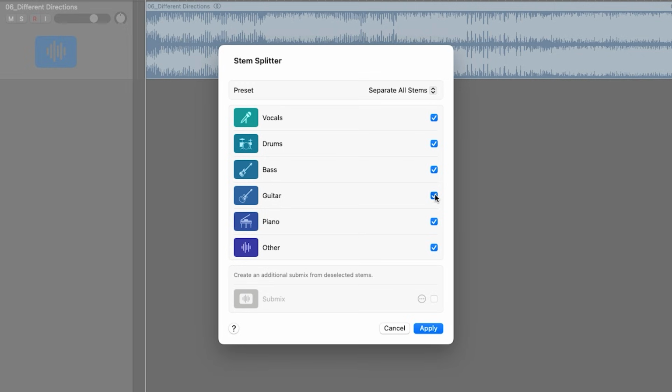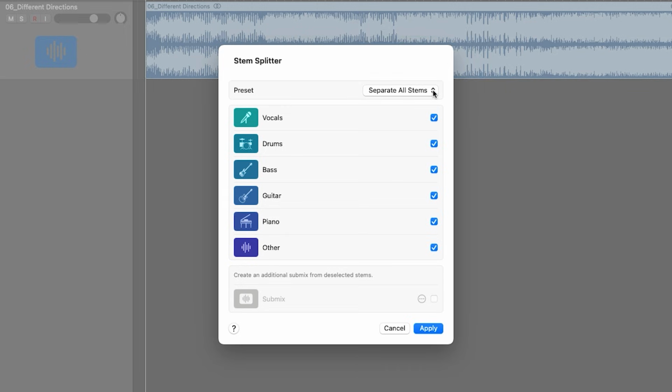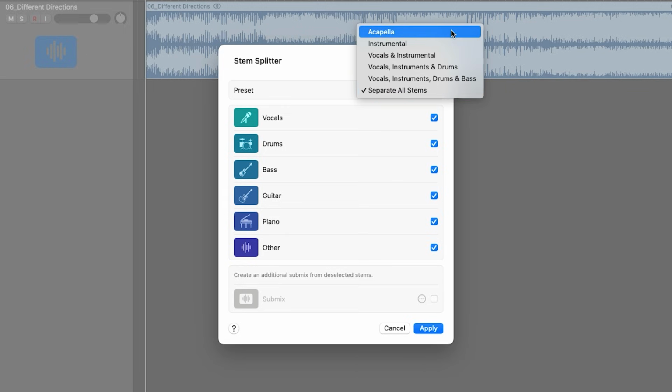The big one is that we can now split out the piano and guitar tracks into their own stems, which is really cool. I was hoping to get an option to split the background vocals out as well, as I know a lot of people really want this functionality, but I suppose we'll still have to wait on that one. We also have some new presets in this top drop-down menu, allowing us to quickly select, say, the acapella or just the instrumental or certain combinations of stems.